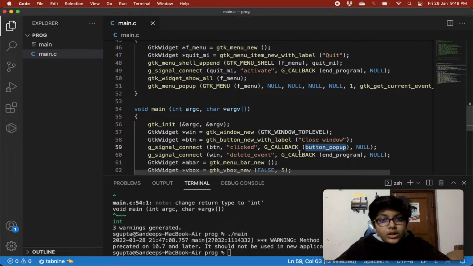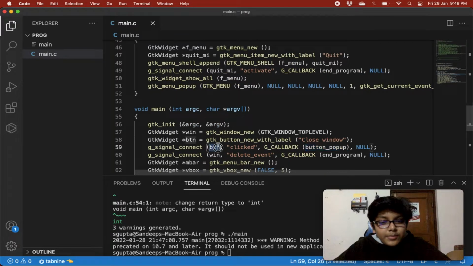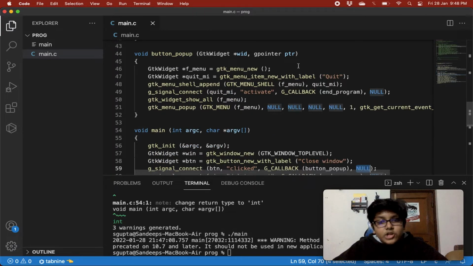So first of all, to button pop-up, the widget that will be passed is the button, because that is the widget that triggered the method. The second argument, the general purpose pointer, will be passed as null, right? So let's see the code over here.